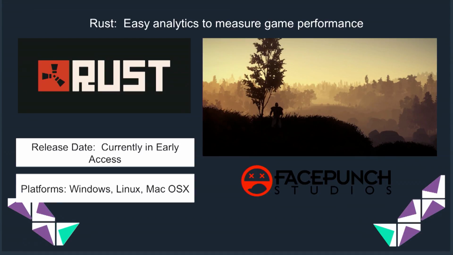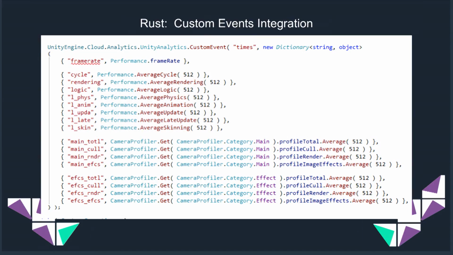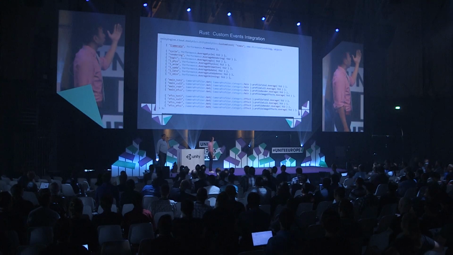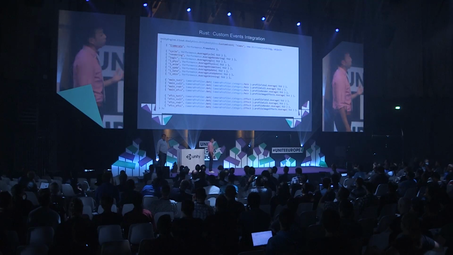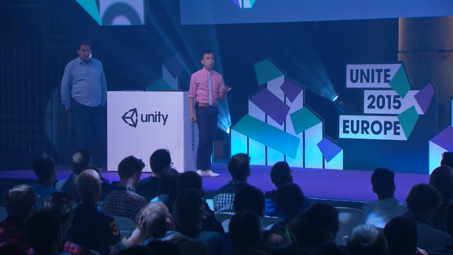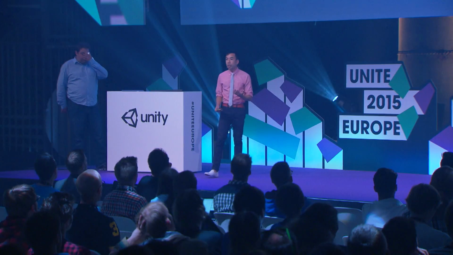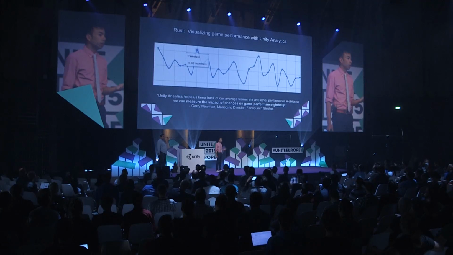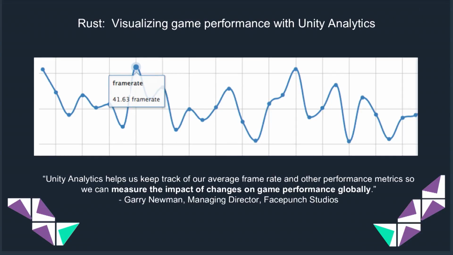Whereas the previous 2 examples were looking at how developers were using Unity Analytics to see how players were engaging with their game, the developers at Rust use Unity Analytics in order to track performance metrics. This is a screenshot showing how they use our flexible custom events implementation to track performance metrics like rendering, cycle, and frame rate. With that information, they were able to easily visualize how changes they made in the gameplay could affect performance metrics like frame rate.